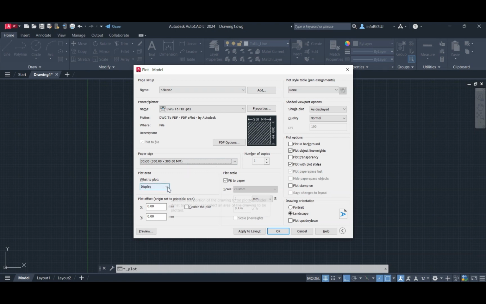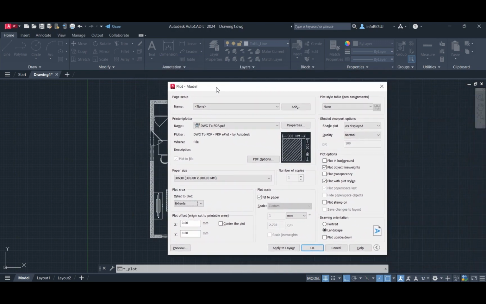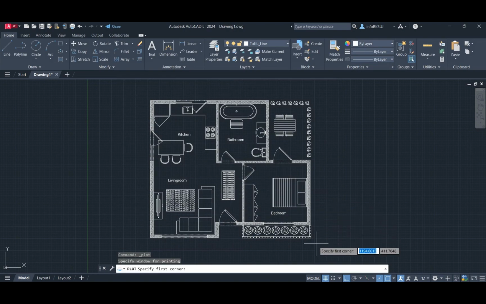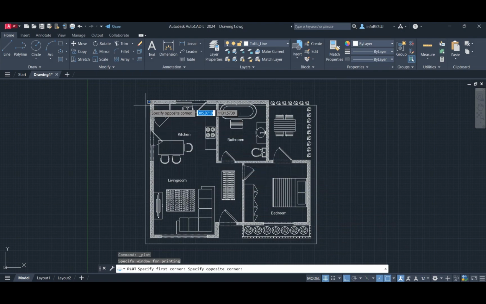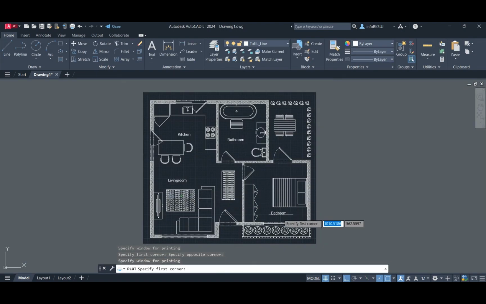Next step is the plot area. If you select display, you can print everything seen in your display. Extents, which is going to plot all objects in the drawing. You can also switch this to limits, which is going to plot the current grid limits. This option is only available from the model tab. The final option is window, which is going to plot objects in the area you define by drawing a window. Click the window button to edit the defined area.